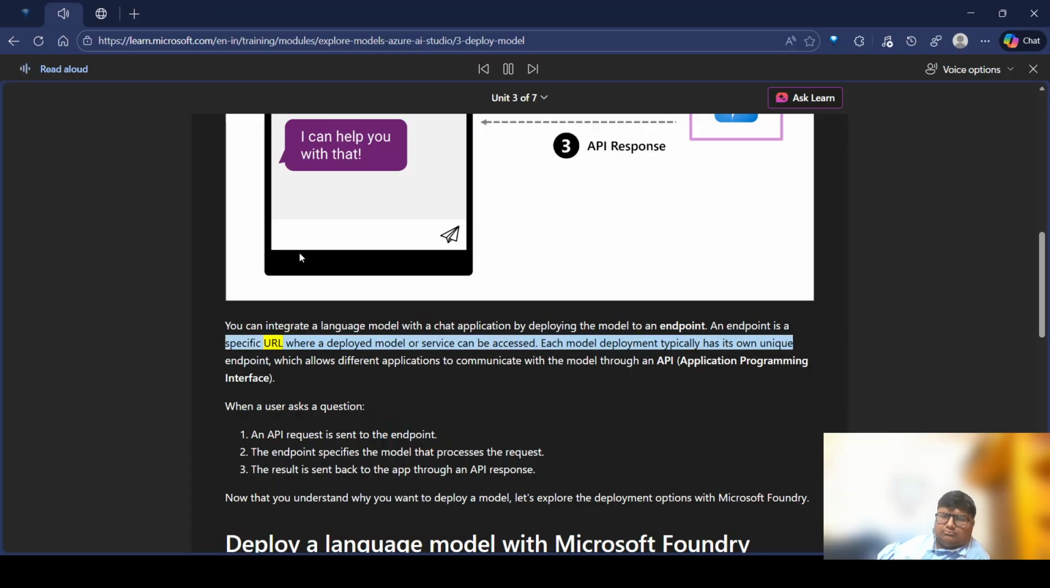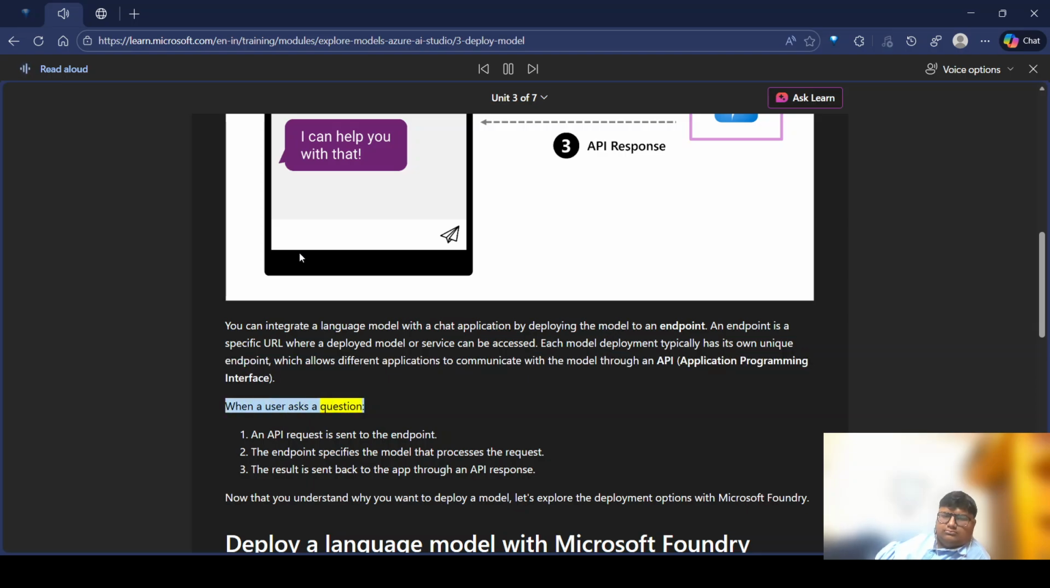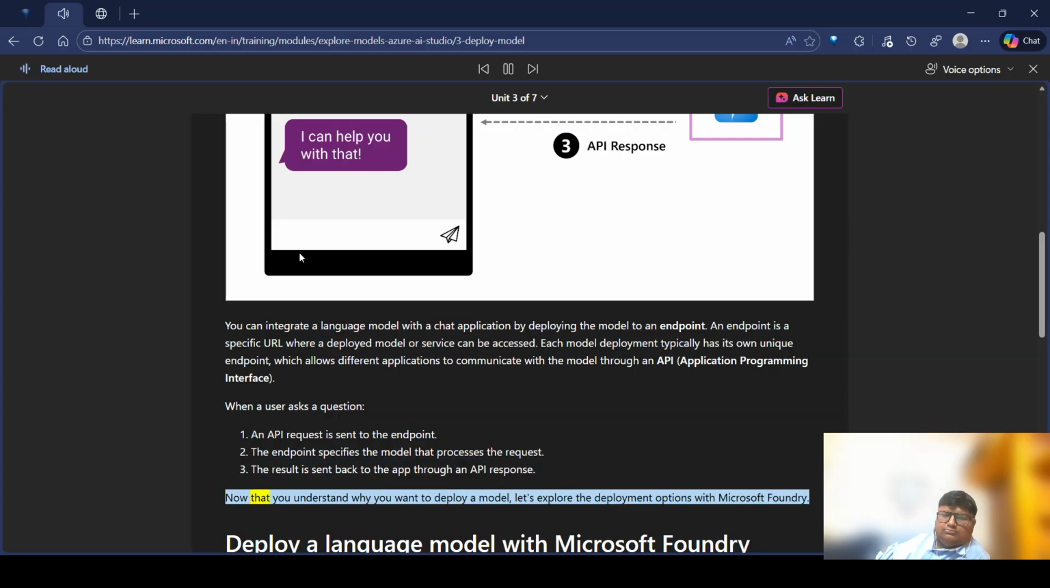An endpoint is a specific URL where a deployed model or service can be accessed. Each model deployment typically has its own unique endpoint, which allows different applications to communicate with the model through an API, application programming interface. When a user asks a question, an API request is sent to the endpoint. The endpoint specifies the model that processes the request. The result is sent back to the app through an API response. Now that you understand why you want to deploy a model, let's explore the deployment options with Microsoft Foundry.